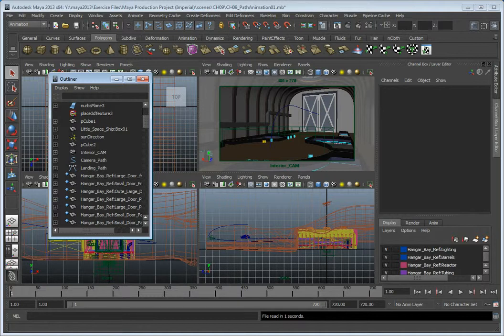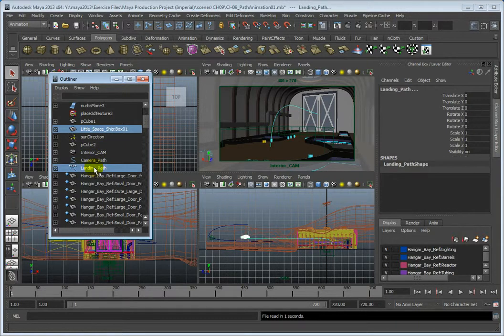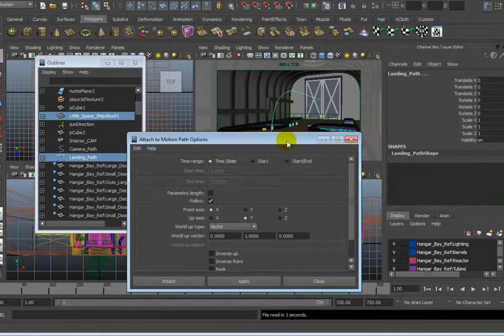In the Outliner, select the little spaceship object. Then hold the Control key down and select the landing path object. Make sure the menu is set to the animation menu. If it's not, select the animation option from the menu selection dropdown. In the main menu, select Animate, Motion Paths. Then next to Attach to Motion Path, click the Options box to open the Attach to Motion Path Options dialog.